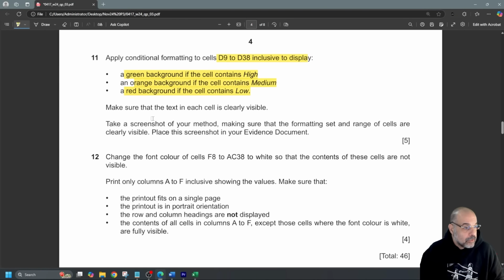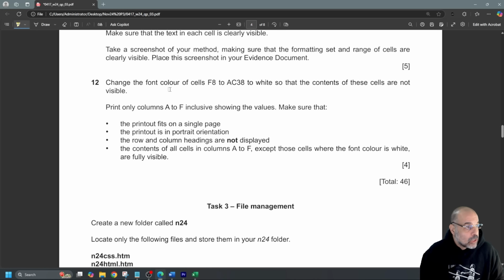Okay, let's move on. Number 12, change the font color of cells F8 to AC38 to white so the contents of these cells are not visible. Print only columns A to F inclusive showing the values. Make sure that the printout fits on a single page. The printout is in portrait orientation again. The row and column headings are not displayed. The contents of cells in columns A to F, except those cells where the font color is white, are fully visible. Okay.